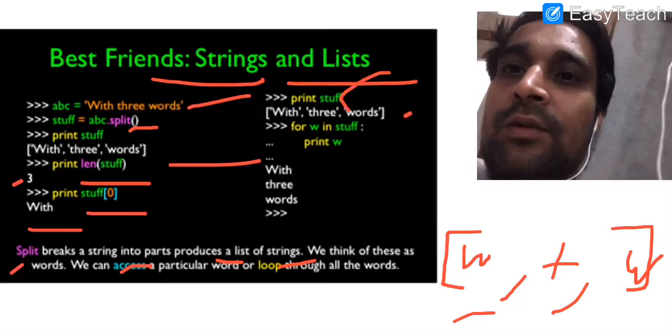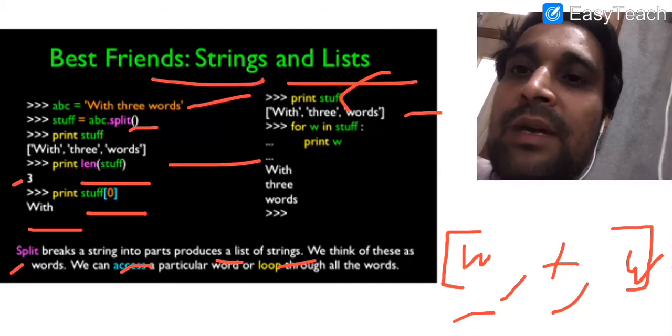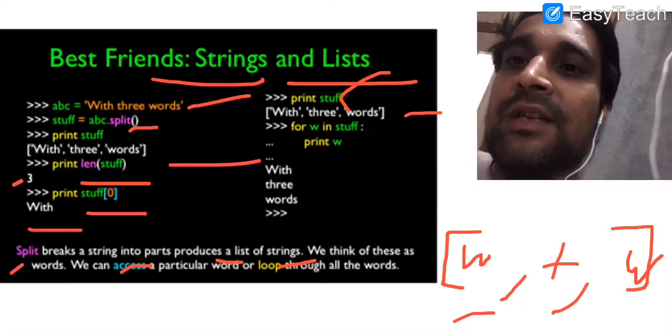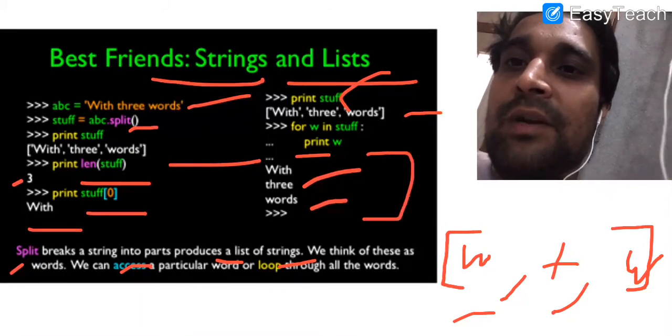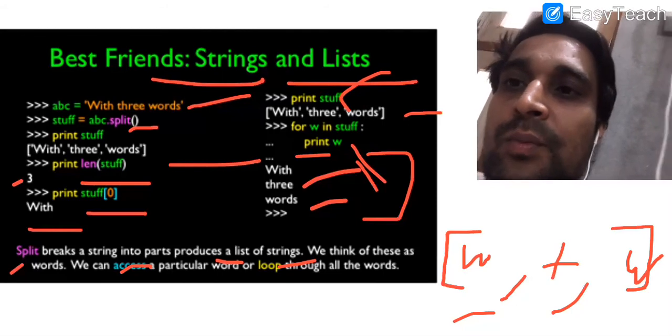We have written print stuff, then we are getting all 3 elements. We have written for w in stuff, meaning w will be assigned each and every value of stuff one by one in specific order. The first time it will be assigned "with", next time "3", last time "words", and these values are being printed with the help of the print w statement available in the for loop.